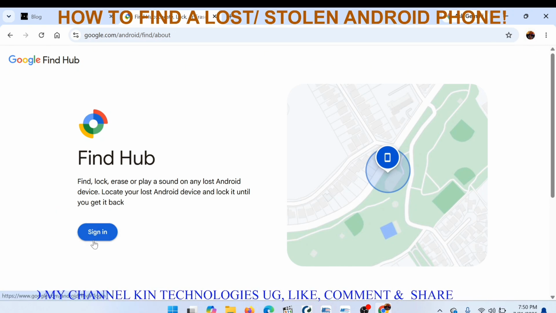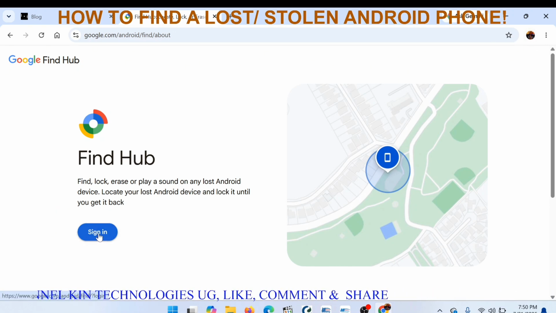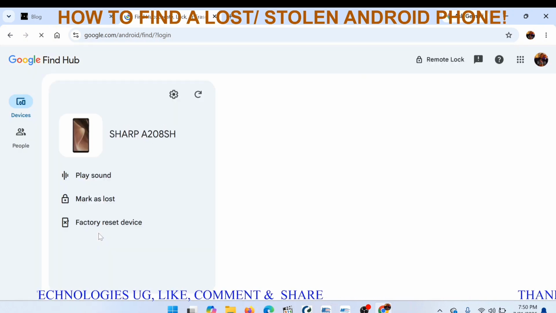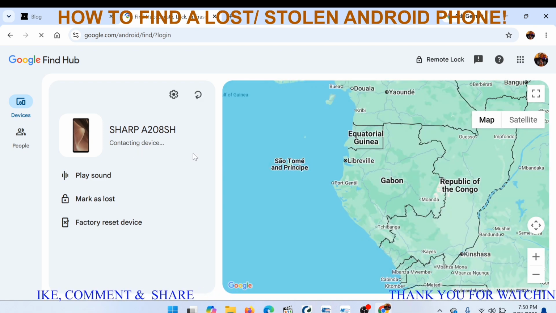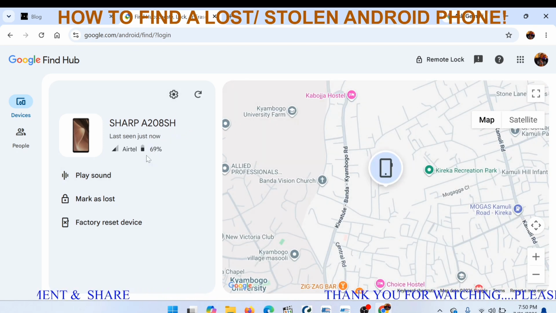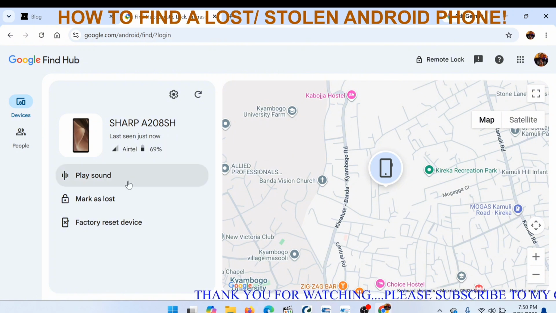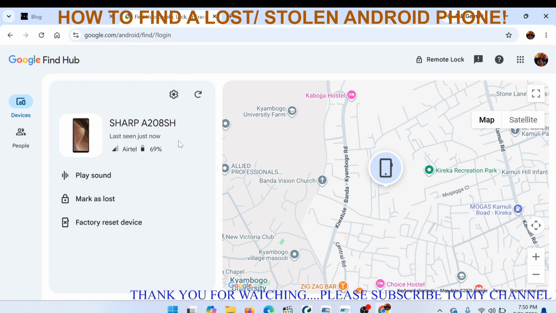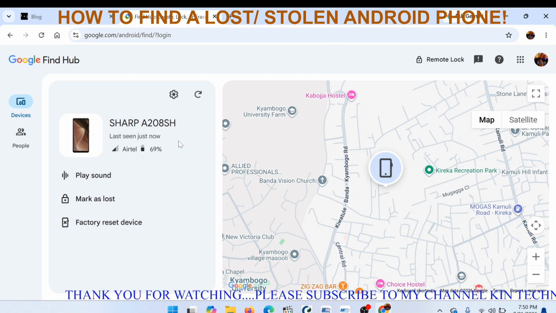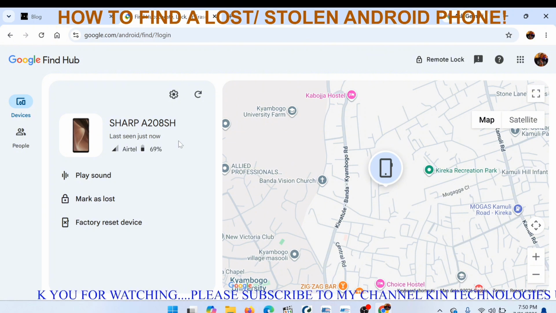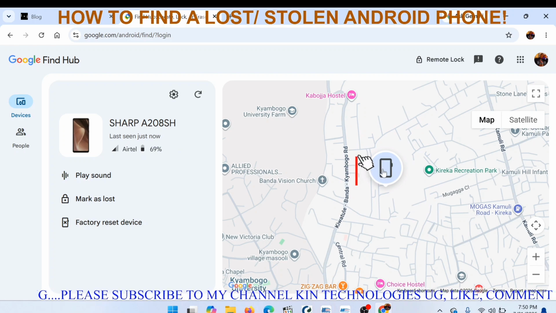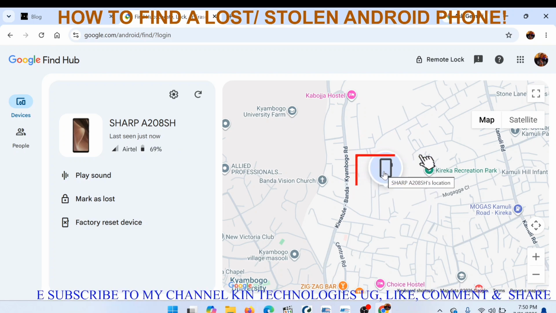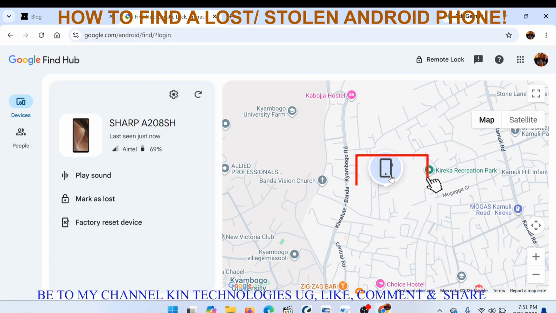So I'm just going to go here on my Find Hub and I will tap sign in, and it will be able to show for me. So this is my device. It's already contacting my device. Once it has contacted the device, and I'm with my device here at the moment, on my phone I have got a notification that Find Hub has contacted your device, has found your device. This is the location where my phone is. You can see this is my location where the phone is.